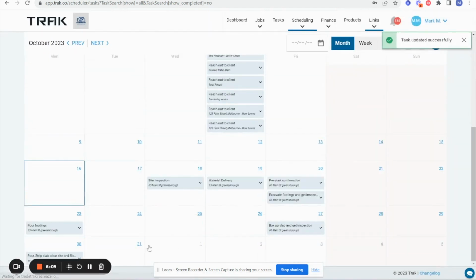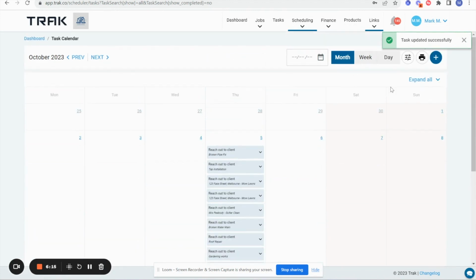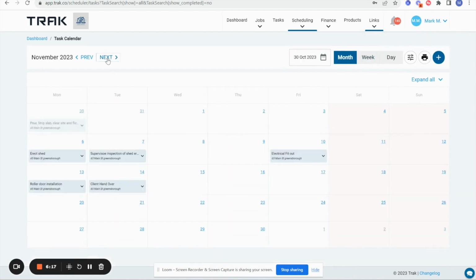Okay, so when I do that, I can see now that it has automatically pushed out all of my other tasks that are associated to this. So then I can move into next month and see that all of my remaining tasks are added to the system. So this enables us to get a full oversight of exactly what is happening on the jobs. I can see the details of them, who's allocated to them. I can manage them in the system.